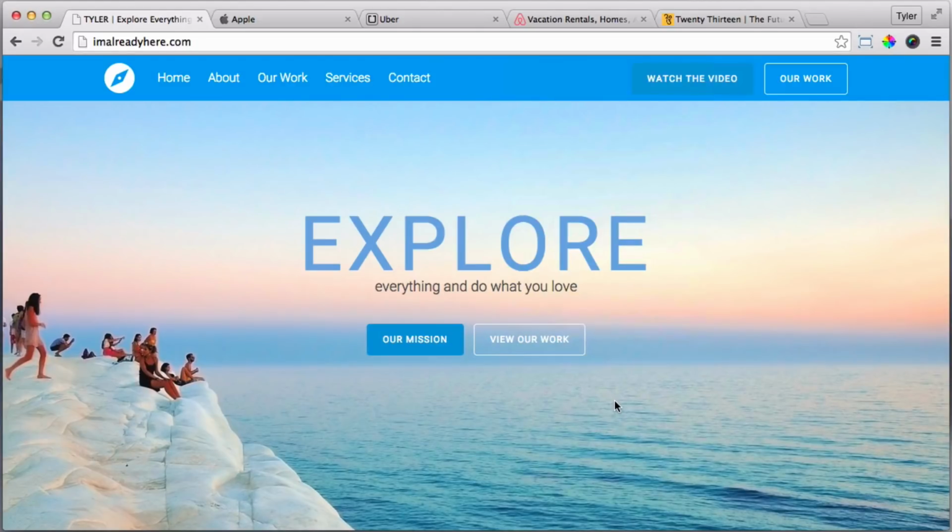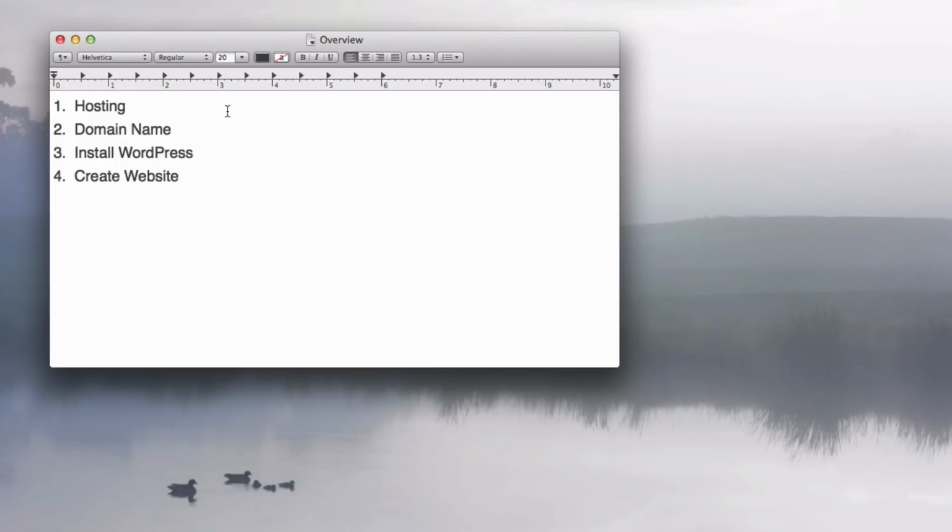So let's begin. You can create your website in 4 steps. Step 1 is to get hosting. Hosting is a computer that's on 24 hours a day that hosts all of your information, like your text and images.